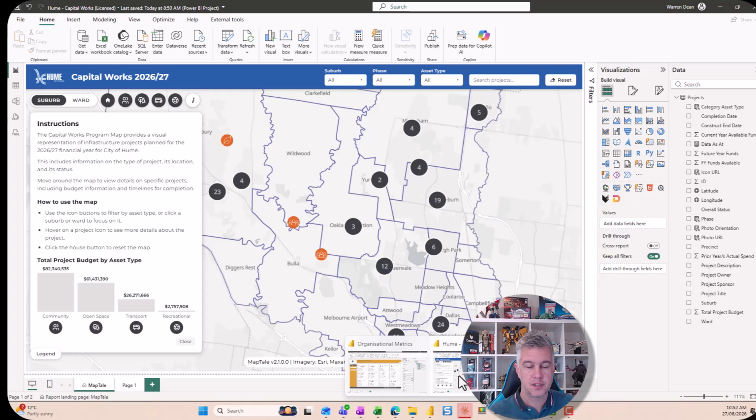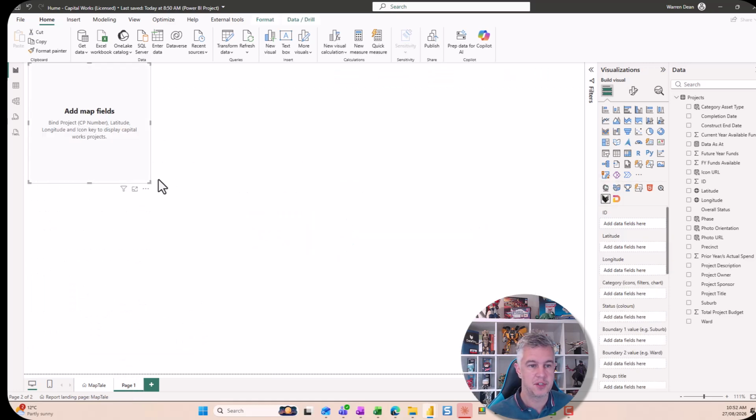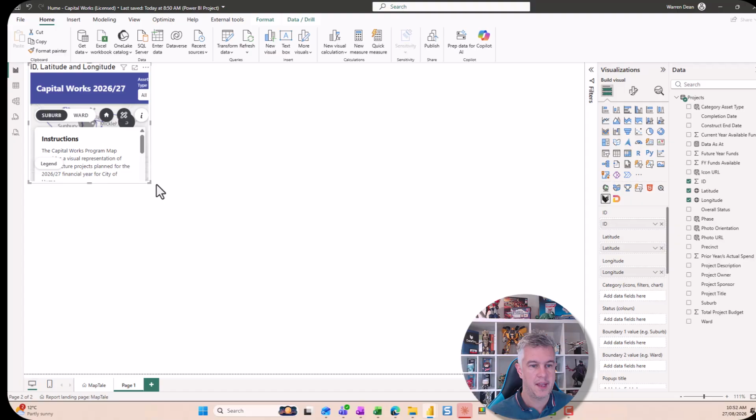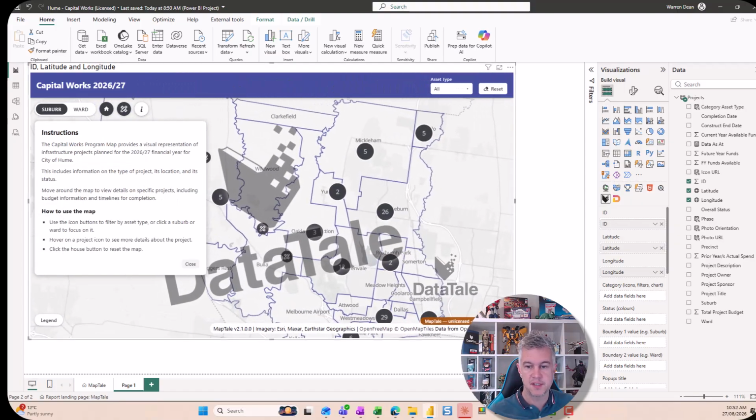How much does it take to set it up? So you can see I've got an existing visual there. Let's build one from scratch. I'll add my new visual in here. It needs an ID and a latitude and a longitude, and then you're off and running. You can see everything's contained within the visual itself.